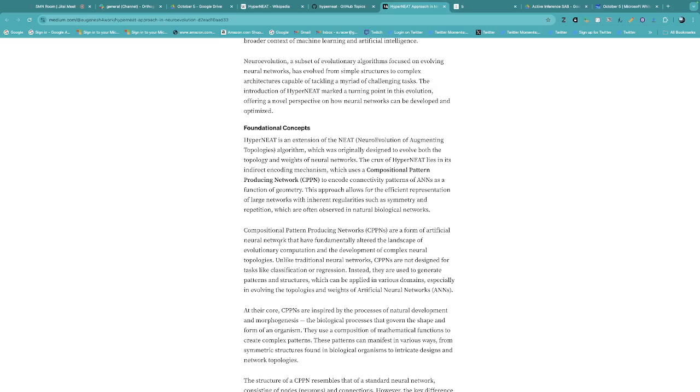So it's interesting. Compositional pattern producing networks are a form of artificial neural network. Unlike traditional neural networks, CPPNs are not designed for tasks like classification and regression. I think this is an important point. Instead, they are used to generate patterns and structures, which can be applied in various domains. So CPPNs are exclusively generative.